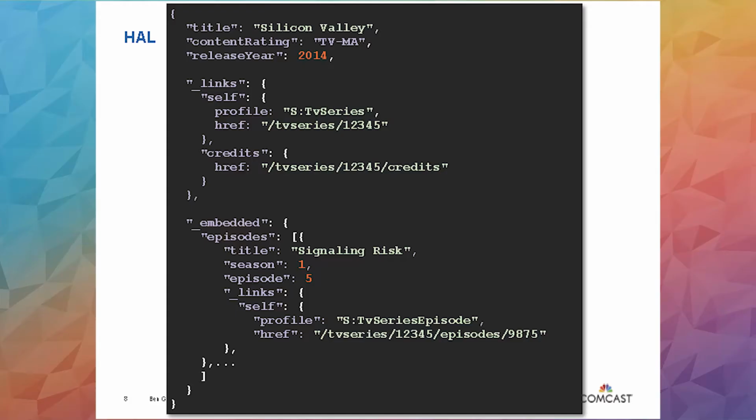So a quick look at how that looks in JSON. So this is Silicon Valley, the TV series. And you can see here at the top section, this is our state. So plain old JSON properties, just how you would expect. Title, content rating, release year, things that represent the state of this object. But then we have this _links property, which is part of the HAL standard. And this is how we define the relations between resources in the API space. And we have that self-link that I talked about.